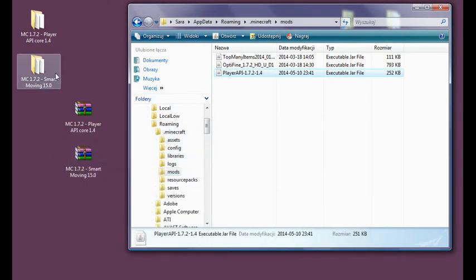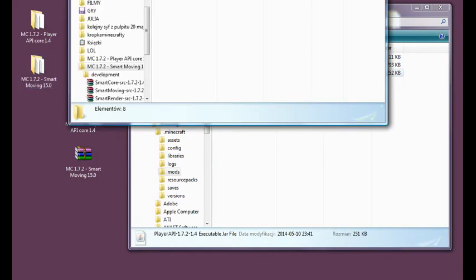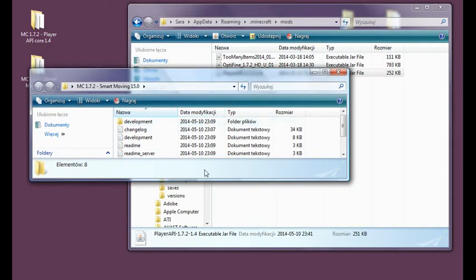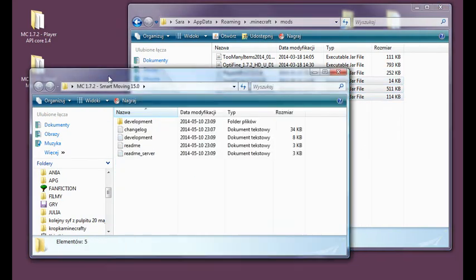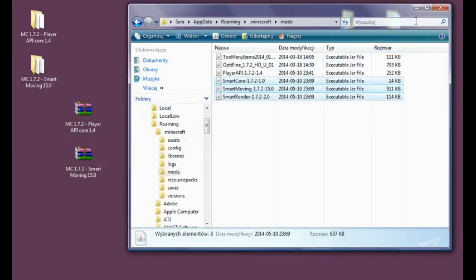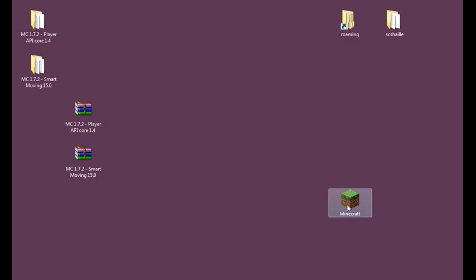Now close it and take the Smart Moving. And here we have three files. We need to select them all and place them in the folder here. Alright, now we may close it and enter Minecraft.